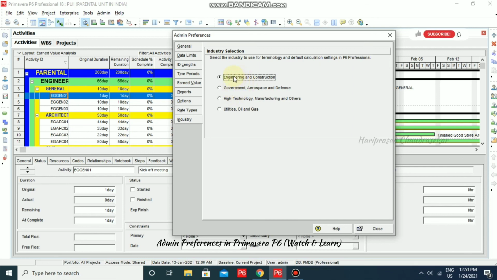Mainly we will be having engineering and construction. So that's why it is by default having that option. If you want to choose government, aerospace and defense, you can choose it. And you can go for high technology, manufacturing and others, or any of these options. Okay, these things also we have in Primavera. So these are all the things we have in admin preferences in Oracle Primavera P6.